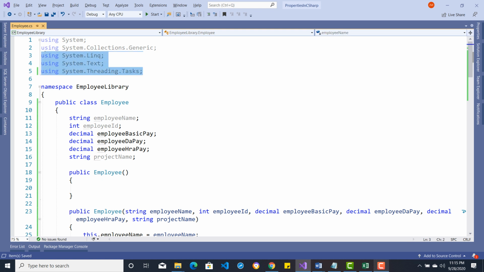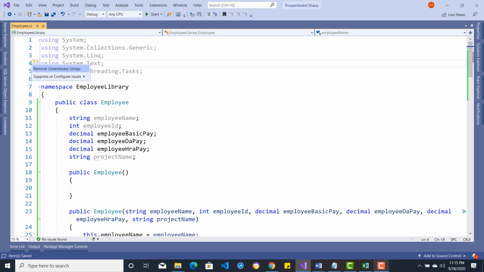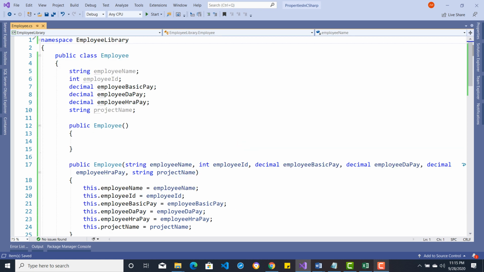And I see that lots of namespaces are there, which I'm not using. So I'm going to remove them. The great way to do it is to right click, say quick actions and refactorings, and say remove unnecessary usings. So you can just clean the code this way by removing unnecessary usings, which I'm not using in my code at all, isn't it?